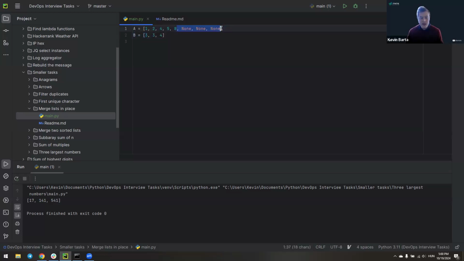Actually, during the interview, the guy even removed it. It went like this, which, if you do this, is going to be a bit of a nightmare to work with, because they asked us to merge the two lists in place of A. So what it means is the result is going to be A with the items merged from this one. And actually, this is where you can use the insort again. You could also use that.